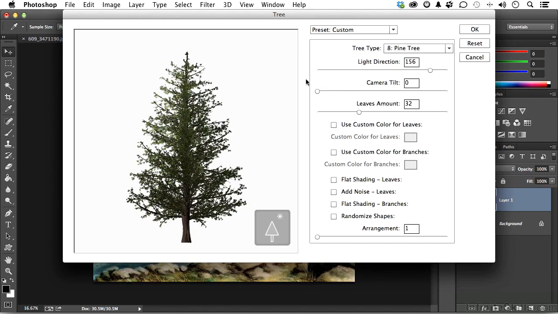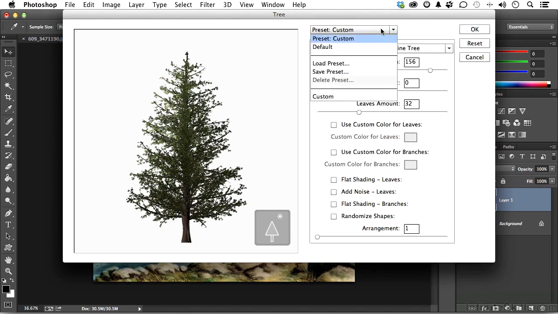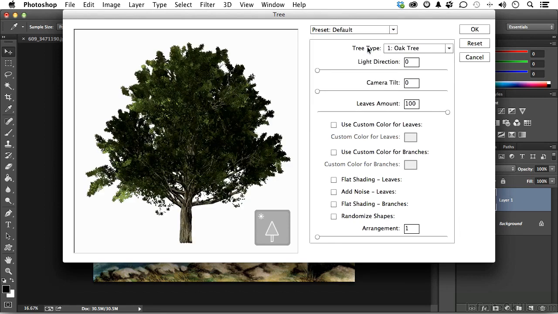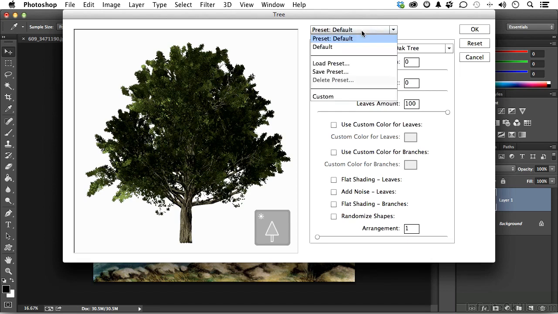Now let's start up here. If we click here, it's actually showing me the last thing I did. Let me start with that. Let me go ahead and go in here to Default. Let's start you actually with an oak tree if you've never been here before. But if you come up here again, you will notice that if you like something that you've done, you've built your tree, you can save it and then use it over and over again.